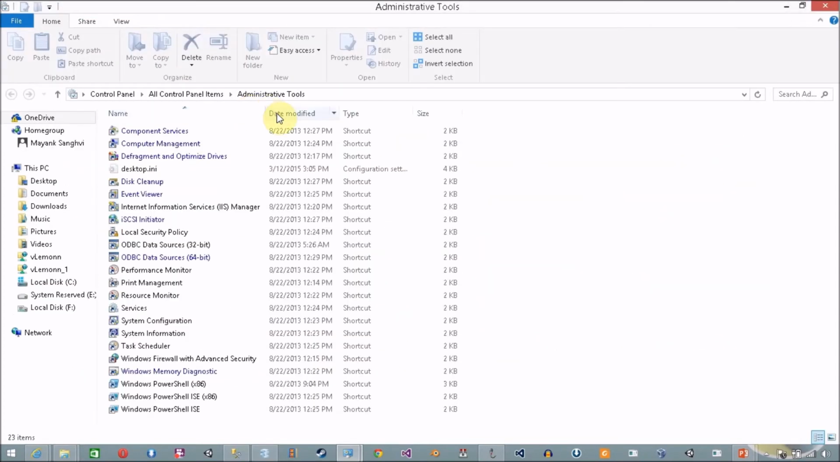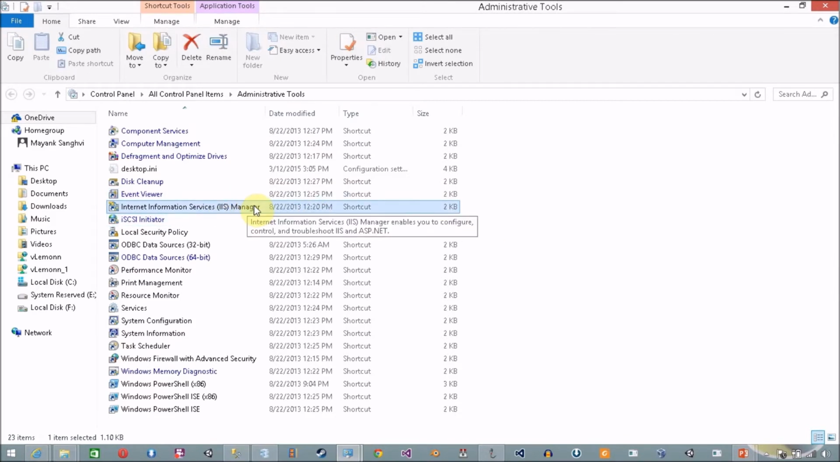By default IIS is not installed in Windows, so you have to manually enable the IIS features. If your IIS Manager is installed, then you are able to see the Internet Information Services Manager shortcut icon. If not, you have to install it manually. For how to install, just refer to the video linked in the description of this video.